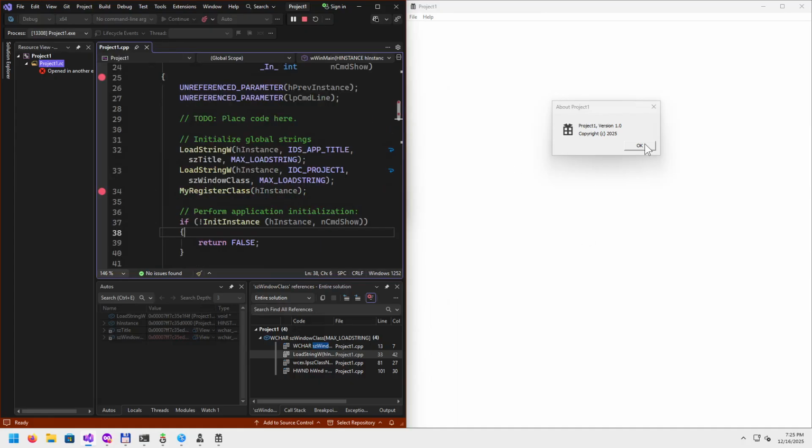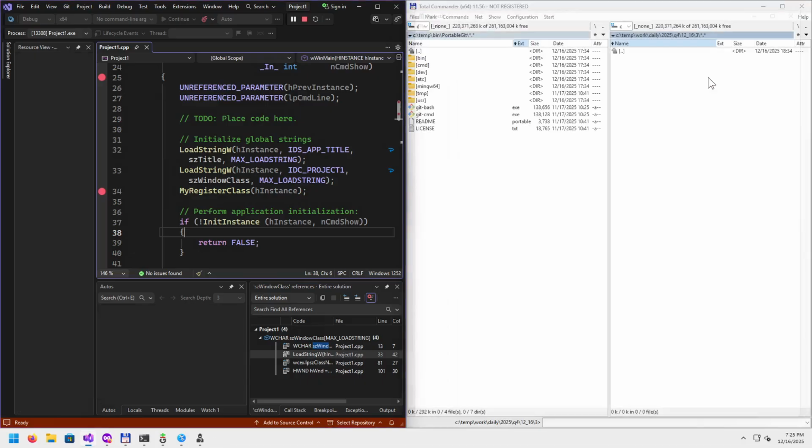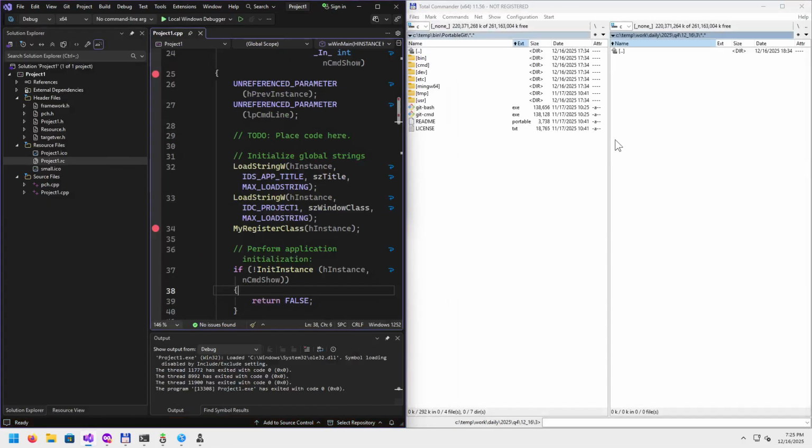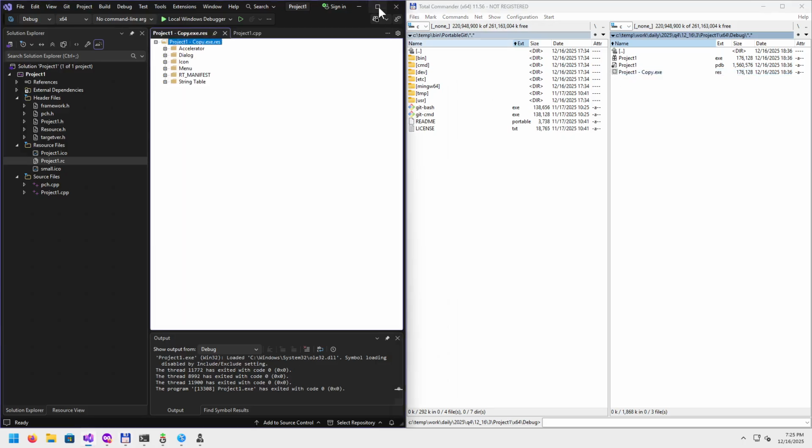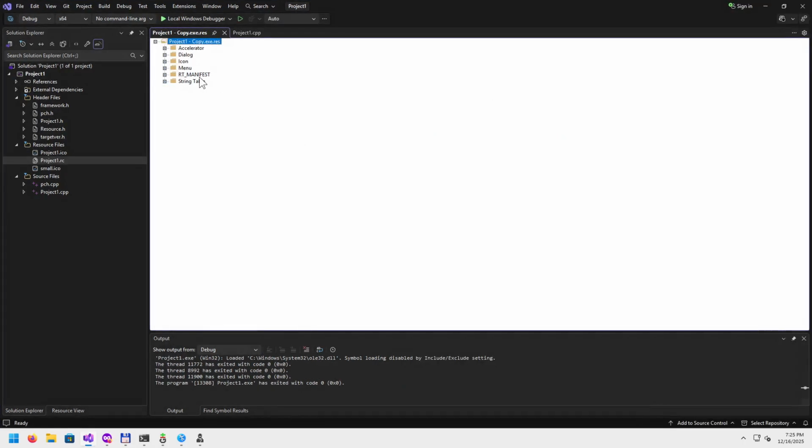Okay, and we can also see those resources compiled if we rename the executable. This is the executable project1.exe. We make a copy of it, change the extension to .res, and we double click on it. It should open in Visual Studio. And this is what the executable has inside it.